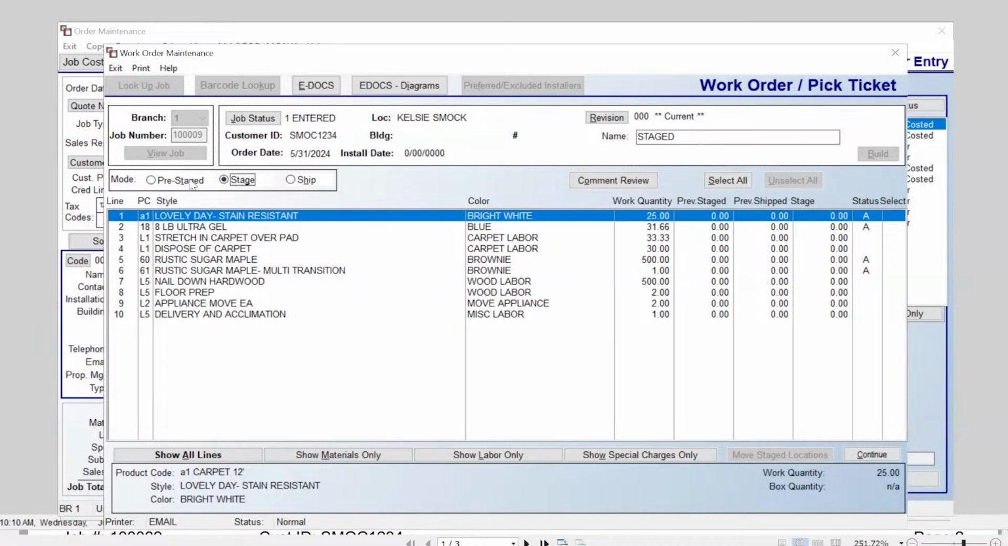And then you're going to notice that you have some options here: pre-stage, stage, or ship. If you're in the habit of gathering all of your materials together in your warehouse, maybe putting them in a bundle so that they're ready to go when your installer arrives, the pre-stage and stage options can be really nice for you. If you're using barcoding in your warehouse, there's some really seamless integrations that can help make this process really quick and smooth for you.